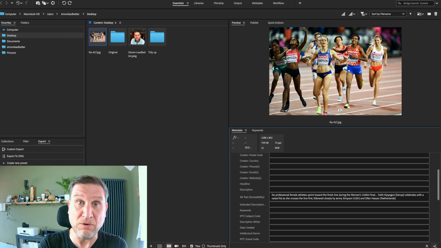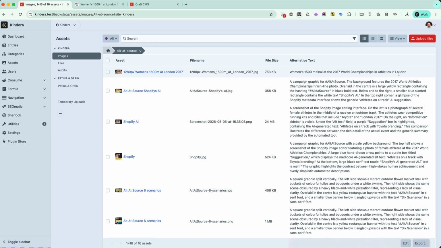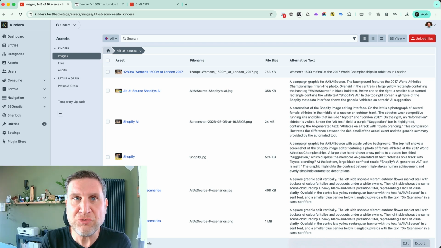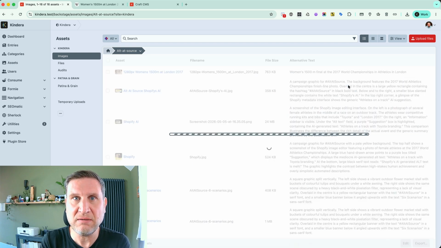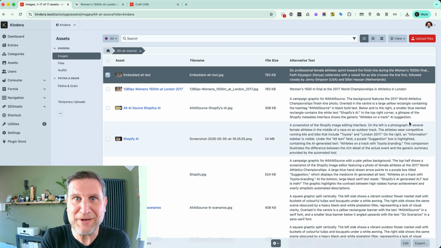Let's have a look in Craft. I feel like we need a drum roll for this. Let's upload the image we've just prepared with its embedded metadata. Voila! Look at that! No effort required. Exciting times. So there you have it. A simple way to ensure alt text is never missing.